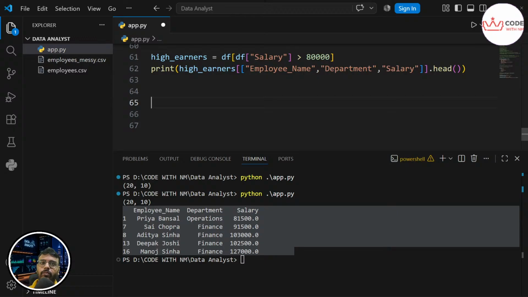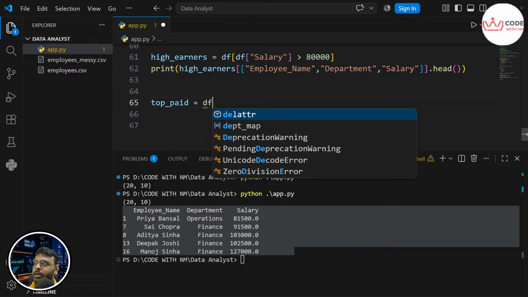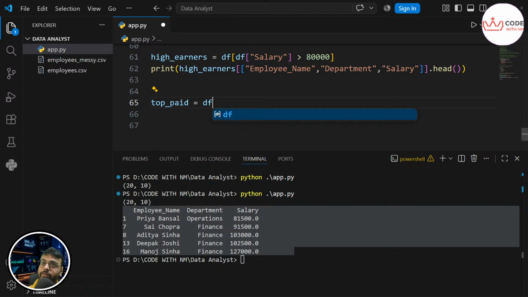So let's say top paid, because I've already used high earners. So let's say top paid, and the above one was filtering. What is the difference between filtering and sorting? First thing first. If you don't know this, you won't understand what I'm going to do next.